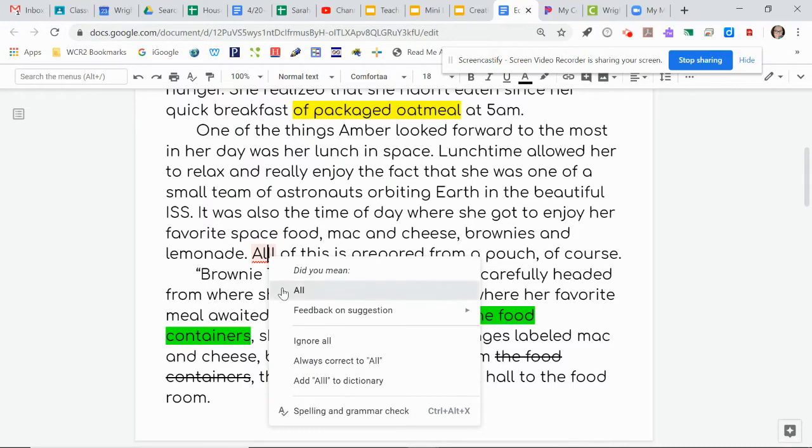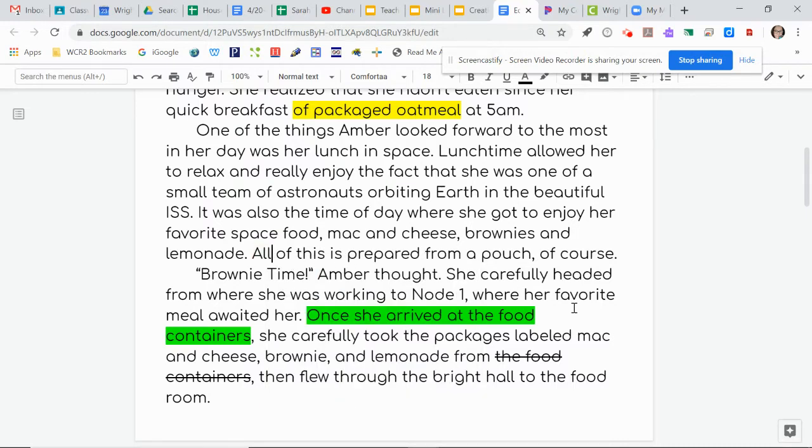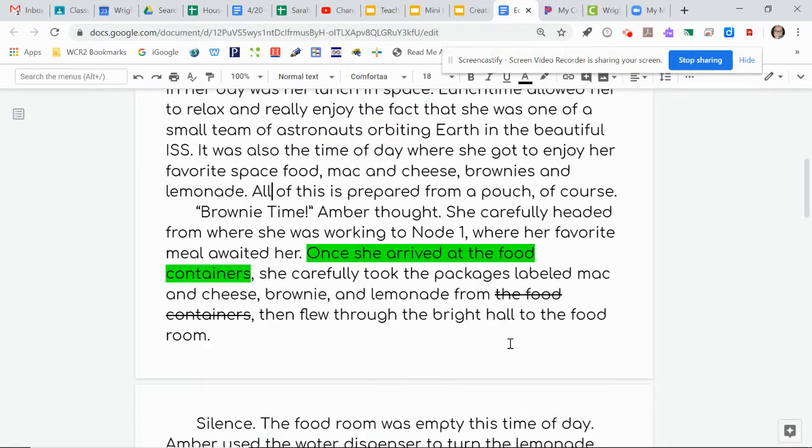Here's the other one. Yes, I meant not to put two L's there. I'm also going to make sure I go back through and take out anywhere I had the strikethroughs. If you didn't already, I'm going to go ahead and take those out because I'm editing them. This is going to be my final product. Then flew through the bright food room. All right, so there's another one. Her favorite meal awaited her. When she arrived, she carefully took the package labeled mac and cheese.